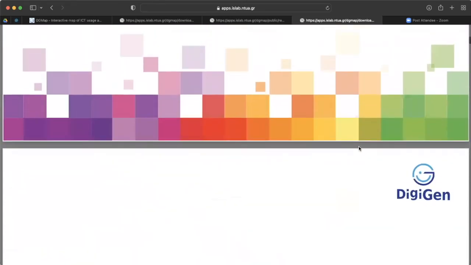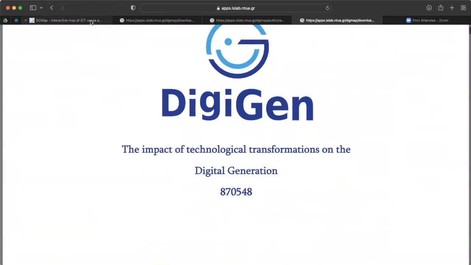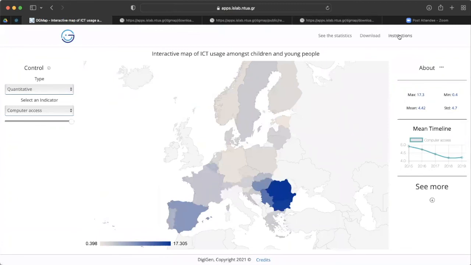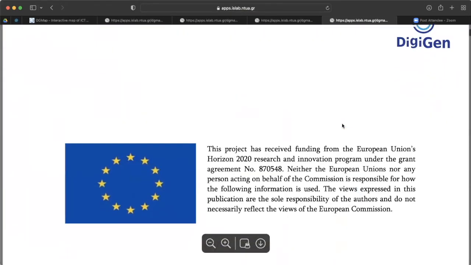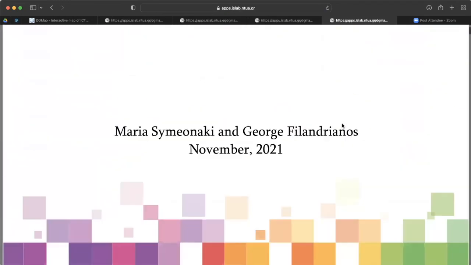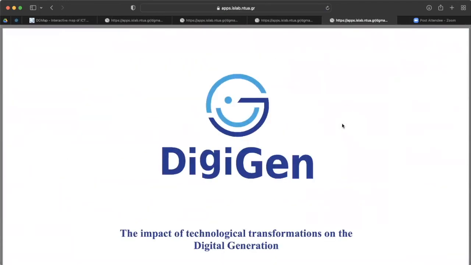There is very detailed information about accessing the data. And of course, we can also have access to very detailed instructions for using the interactive map, here, by clicking and making this choice.